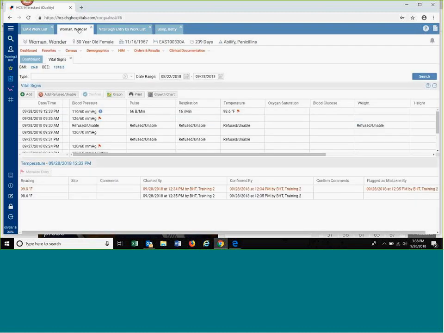Be mindful. The more charts you open, the more likely you'll have a charting error. So I really limit how many charts I have open. Okay, so Wonder Woman, let's talk about charting a note. The group of notes is under the work button called Clinical Documentation. Click Documentation, down to Notes.